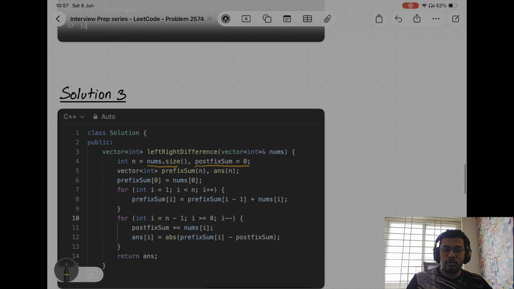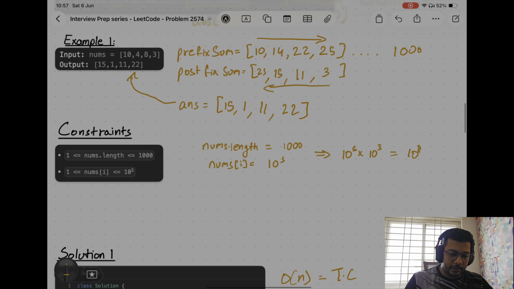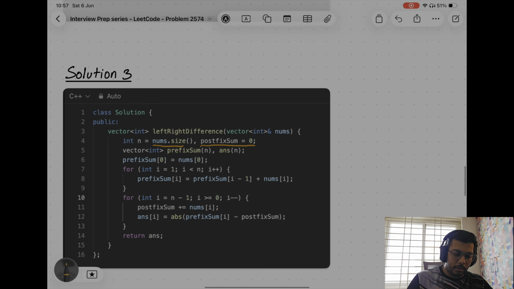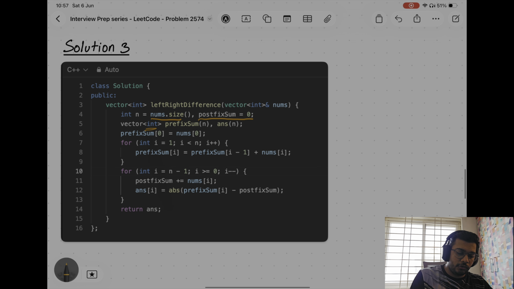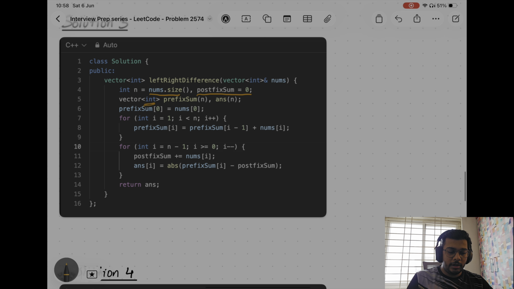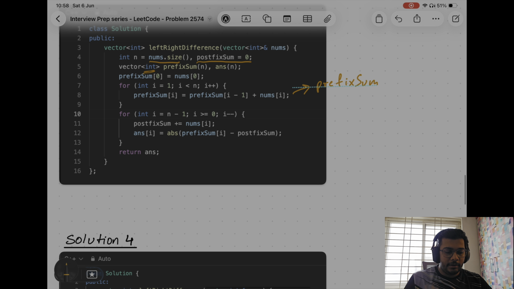And we also checked at the start that the sum can go up to 10 raised to 8. So the postfix sum can also fit inside this int variable, like how it was fitting inside this vector of int. Now we have prefix sum of size n and answer of size n. So now we are only computing prefix sum, and we now have the whole array of prefix sum, and then we run a for loop where at every point we are traversing in reverse. Let's say this is an array, we are traversing from here and going here. So for every point we are calculating the postfix sum.